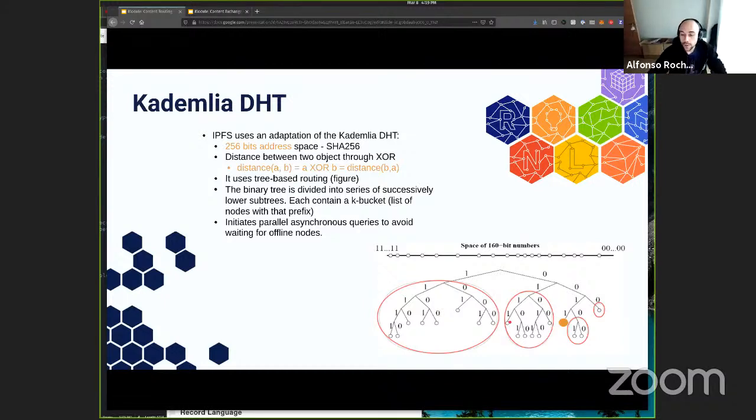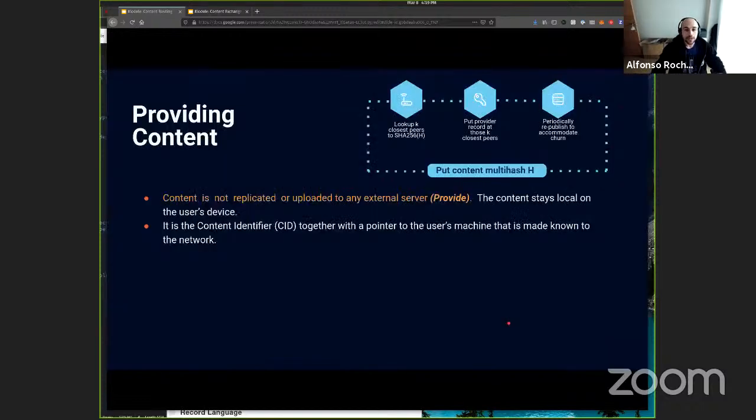And if we want to find content that is near this prefix, what we're going to do is get the peers from this K bucket in my routing table and send parallel requests to all of them to check if they have the content that I'm looking for in the DHT. And if this is not the case, they will answer me with a list of peers that are closer to the content than the ones I have in my current routing table. So this is briefly how the Kademlia DHT works, which is the one that IPFS uses.